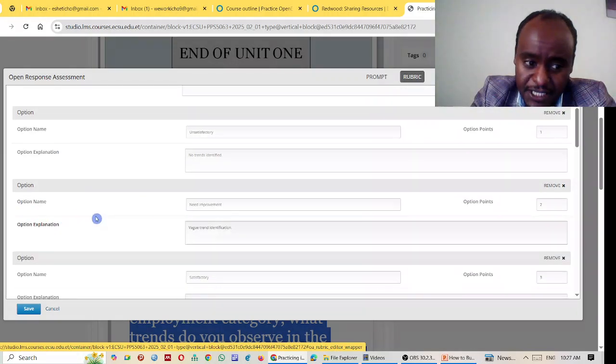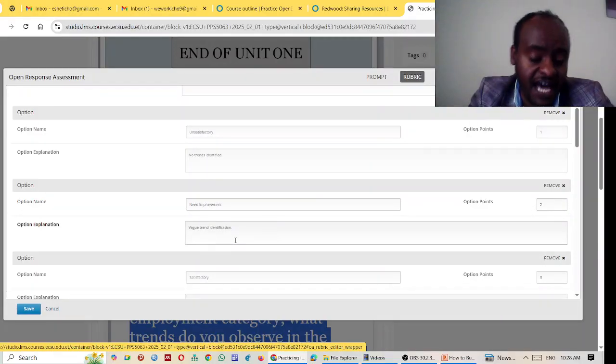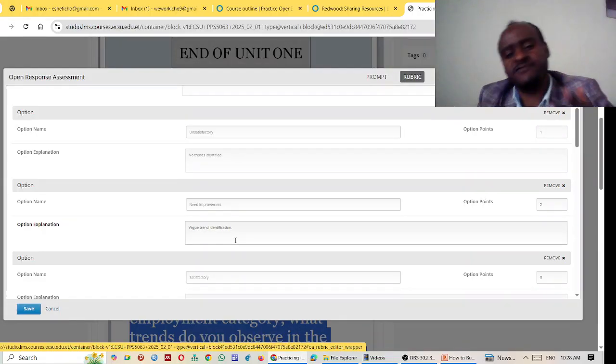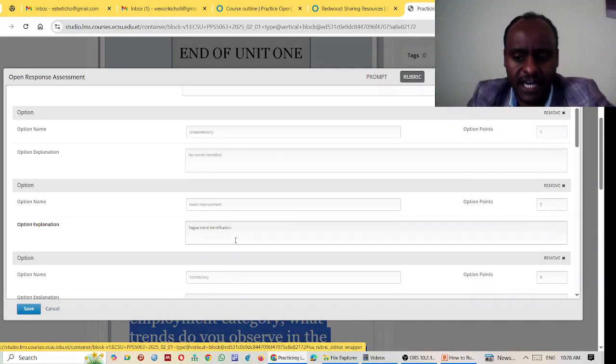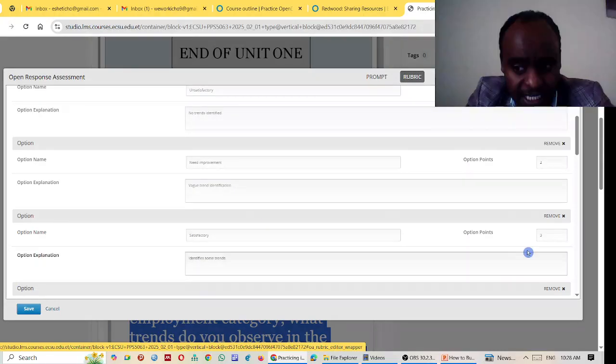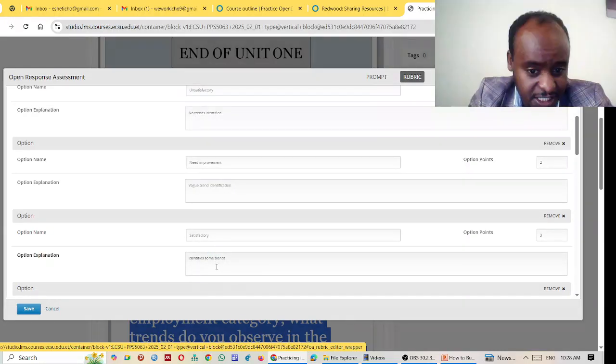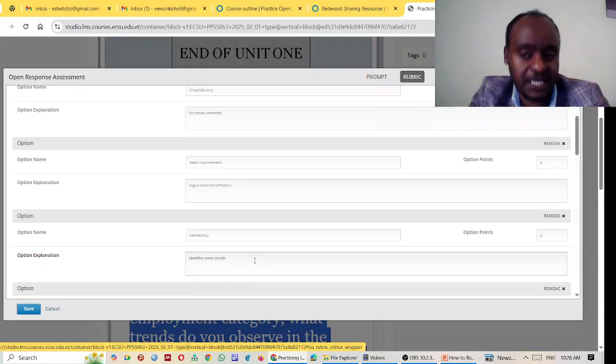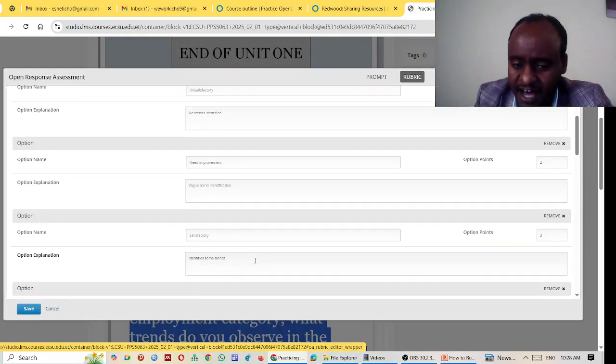The second category is need improvement. I will give him 2. The criteria is vague trend identification. There is a trend, but it is not clear. It is so vague, so I will give him 2. The other one is satisfactory. I will give him 3 if he identifies some trends. If he explains some trends but I'm still not satisfied, I will give him 3.